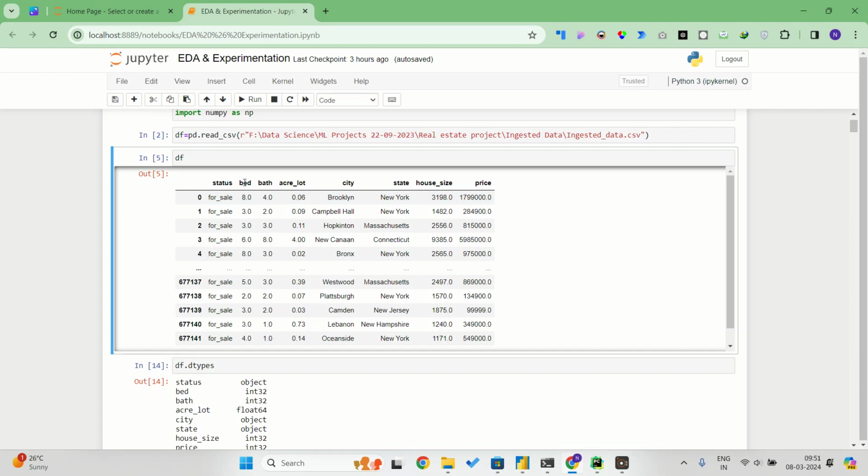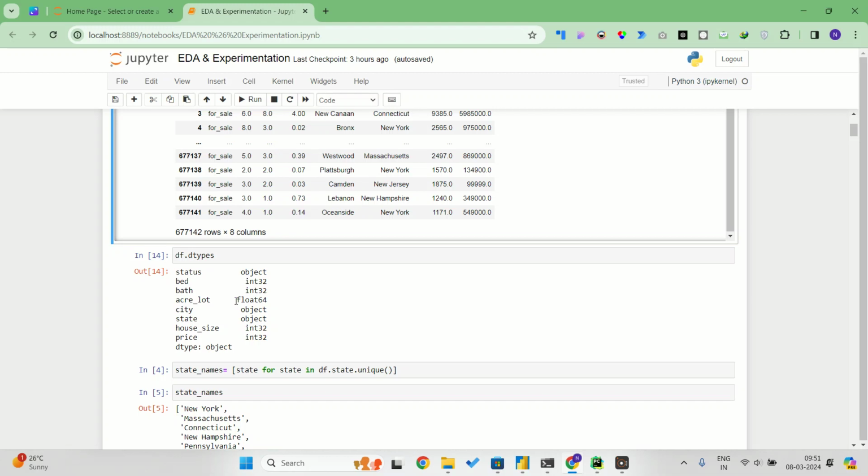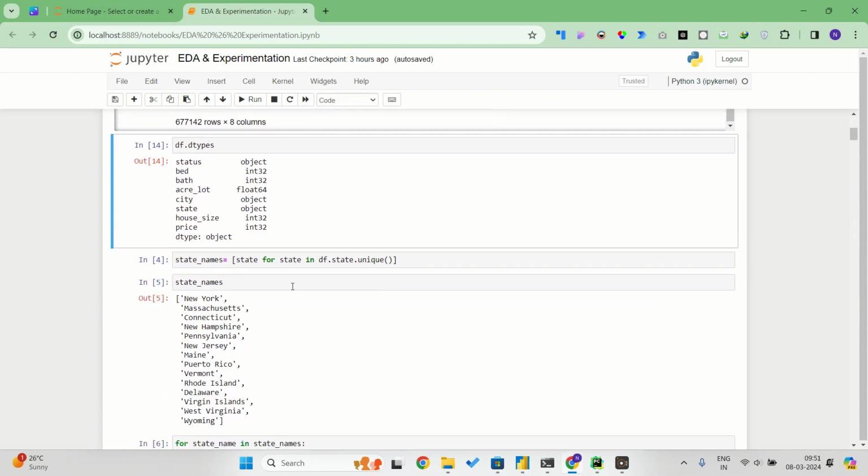And we have numerical values such as bed, bath, acre size and house size, price, and so on. And we can see we have a float value, which is in terms of decimal, that is acres. And this was initially float, but I've converted it to int, the size of house or the number of beds, because we don't want a decimal point over there. Number of beds is going to be 2, 3, 4, a whole number.